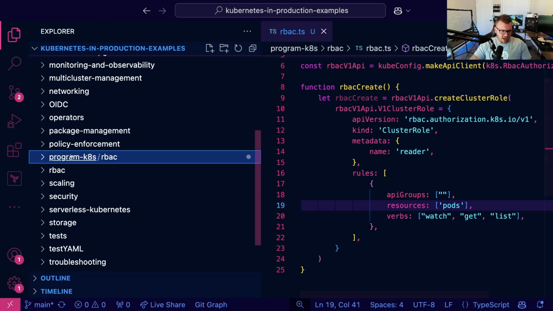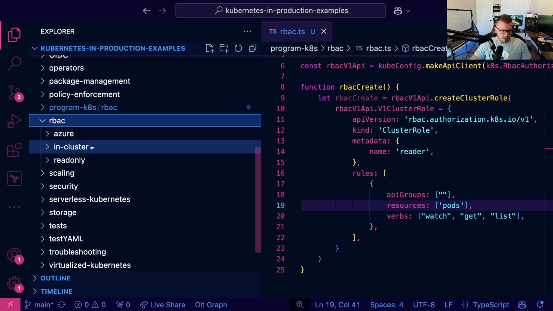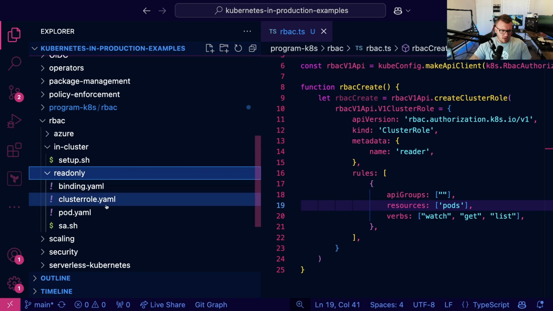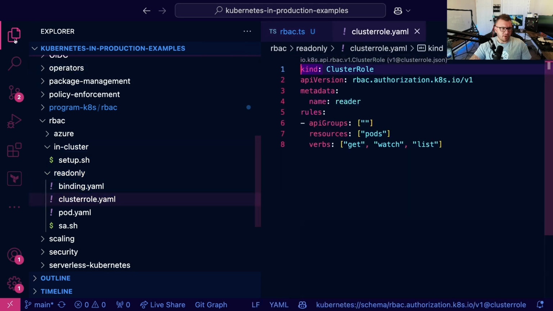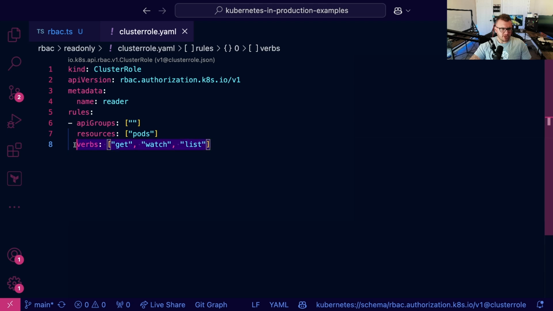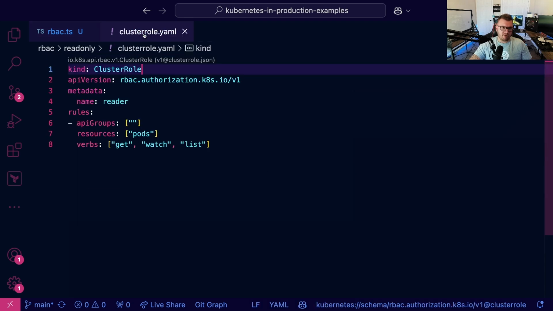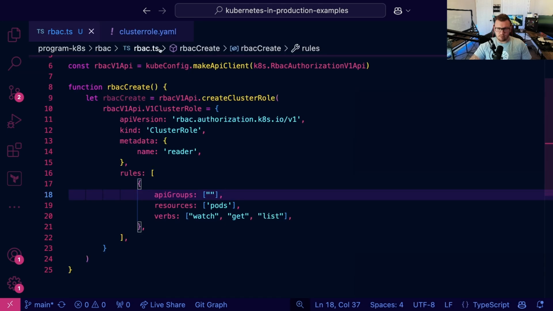Actually, let me see if I have one here. Yeah, should have one here. Beautiful. So this actually mimics this. You can see the verbs, resources, API groups, the name, API version, and the kind. Notice here: API version, kind, name, and then the verbs, resources, and API groups. All this stuff mimics what we would see in a YAML manifest.